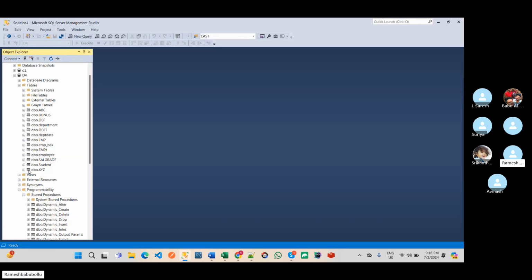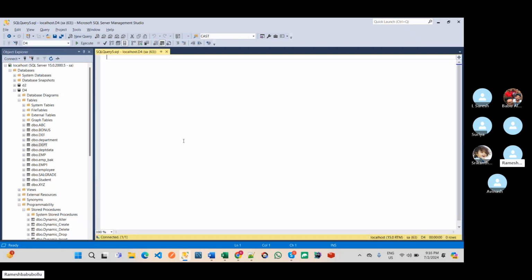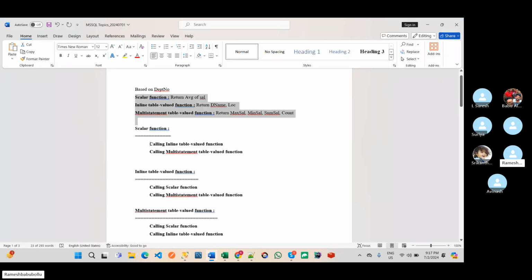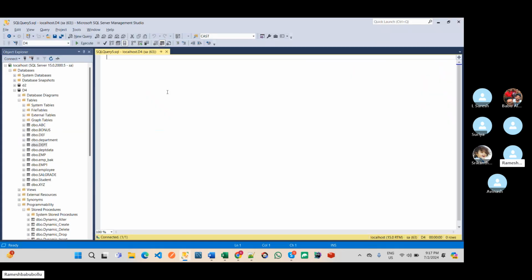First of all, I will create those functions, then I will explain how to call an inline table valued function in a scalar function and how to call a multi-statement table valued function in a scalar function. Now, first of all, I will create those functions.